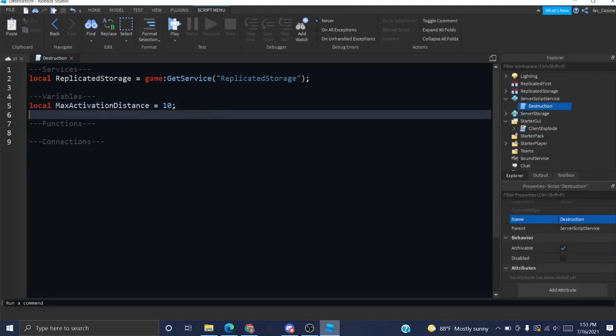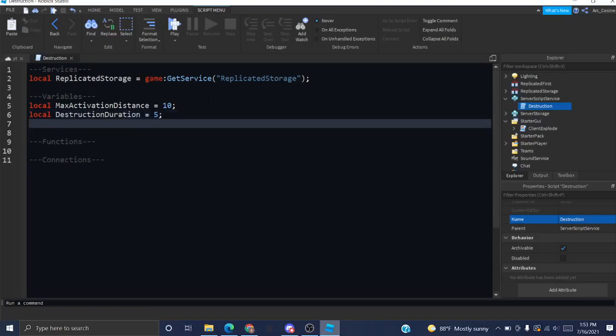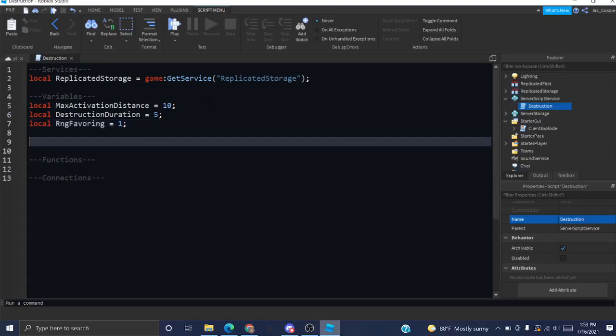Now I'm going to have the DESTRUCTION_DURATION, that's going to be 5. And the destruction duration is just going to be how long the wall is out of view. And the RNG_FAVORING, which is going to be 1. I'll get into what that variable does later on in the code.